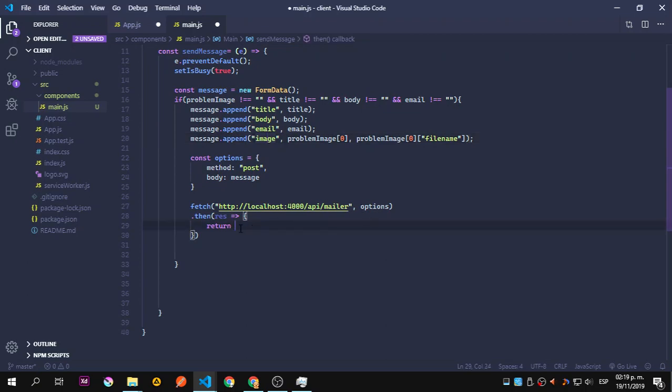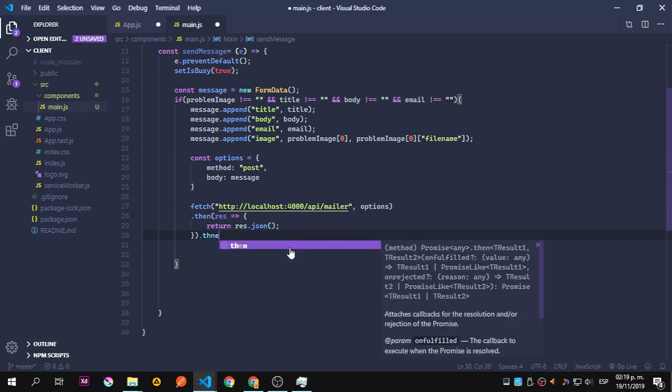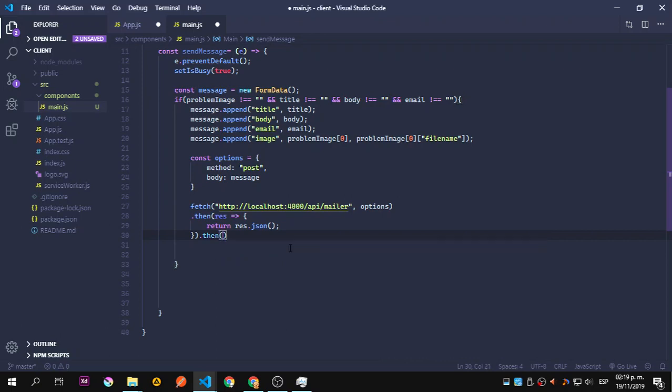So right now we're going to handle the response.json, and this is pretty simple to do also with Angular.